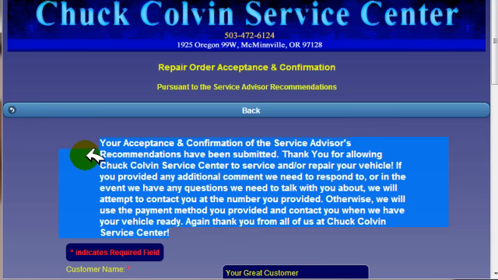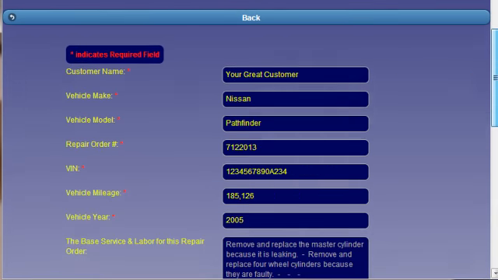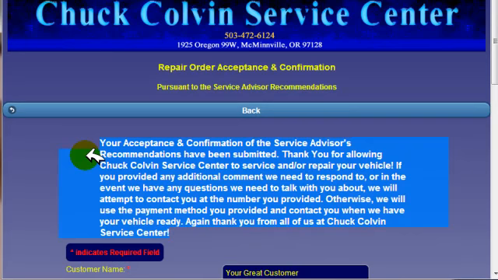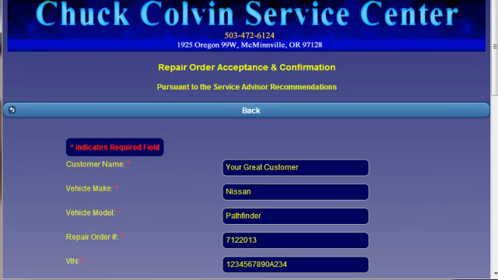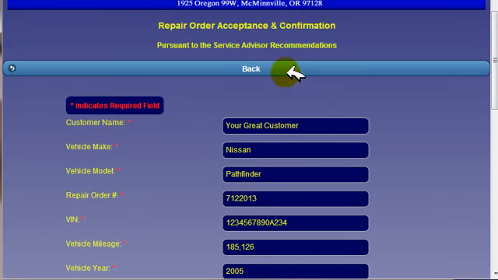An email is sent to the service advisor letting them know that this customer is ready to have the service and repair work performed. And they also receive this complimentary message here thanking them for allowing you to do work on their vehicle for them. So that's in a nutshell how that works.